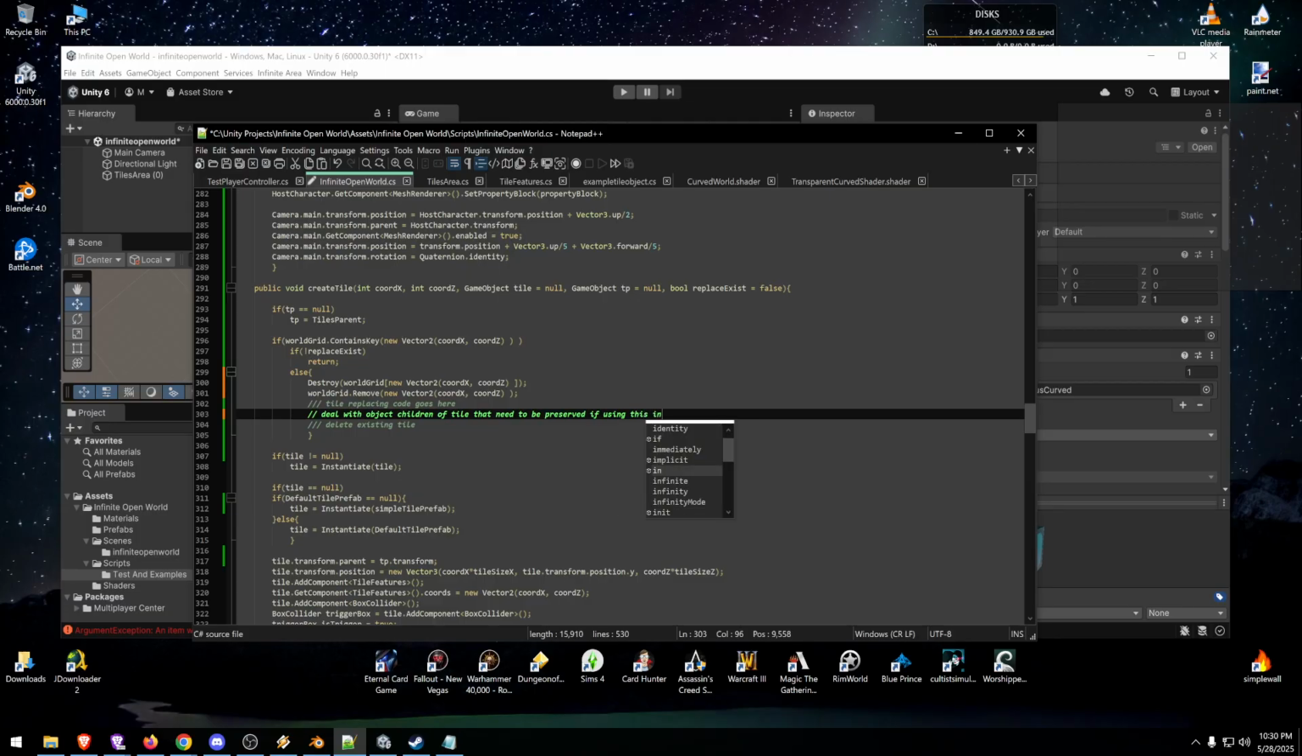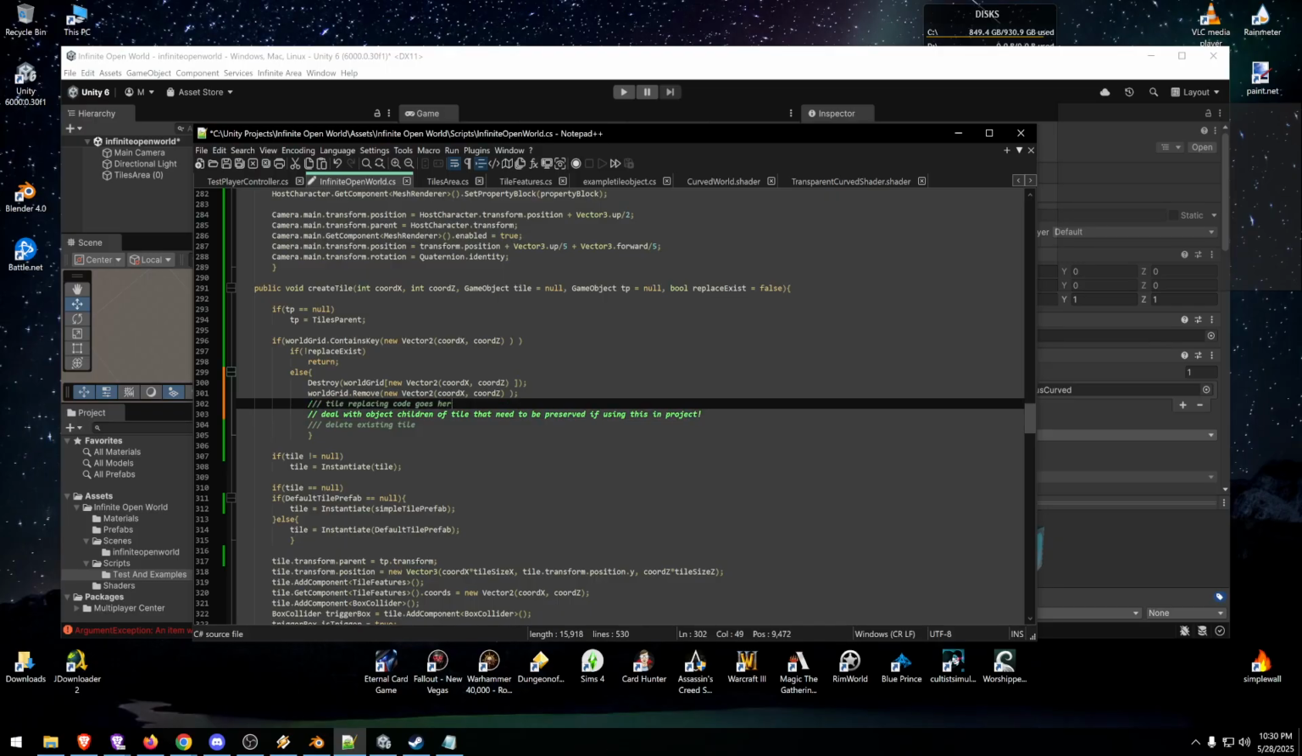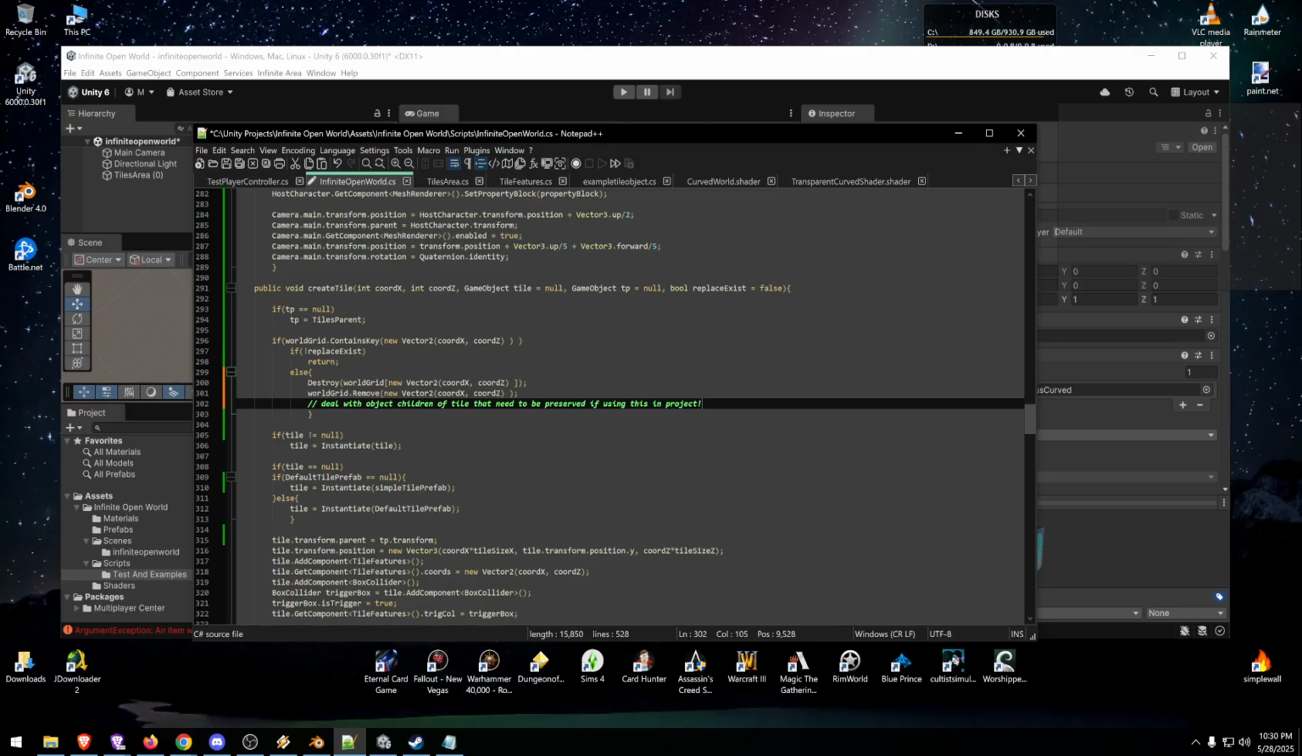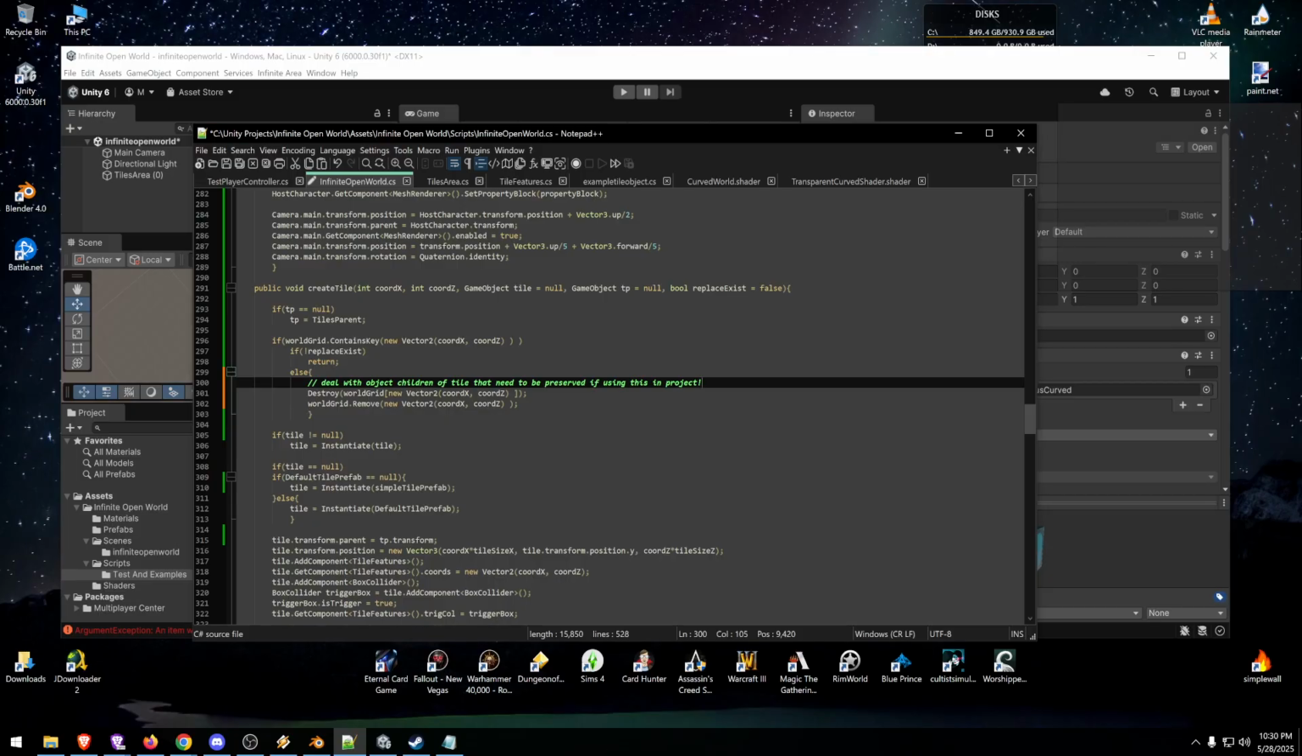If using this in project, just a little bit of a hint there. Good. Right, so this gets replaced. That means we destroy the old one and we remove them from the dictionary, and then there is room for the new one.